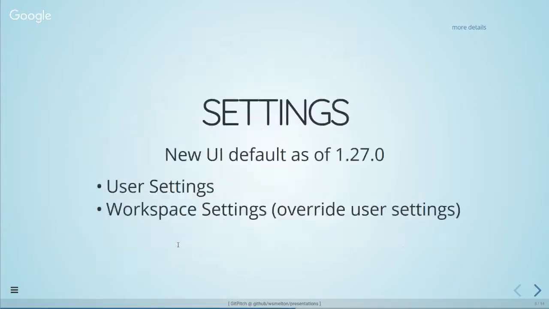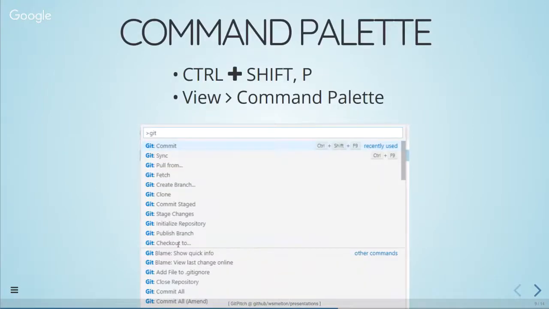The settings in VS Code: you have user settings and workspace settings. User settings are overall for the environment. Workspace settings are for when you open up a specific folder within VS Code, you can have specific settings that pertain just to that workspace. The command palette is something that you'll commonly use. A lot of the extensions, when they have commands specific to their extension, it's usually going to start with that name. For the Git integration within Visual Studio Code, you type Git, and it'll show you all the commands that are available for that.